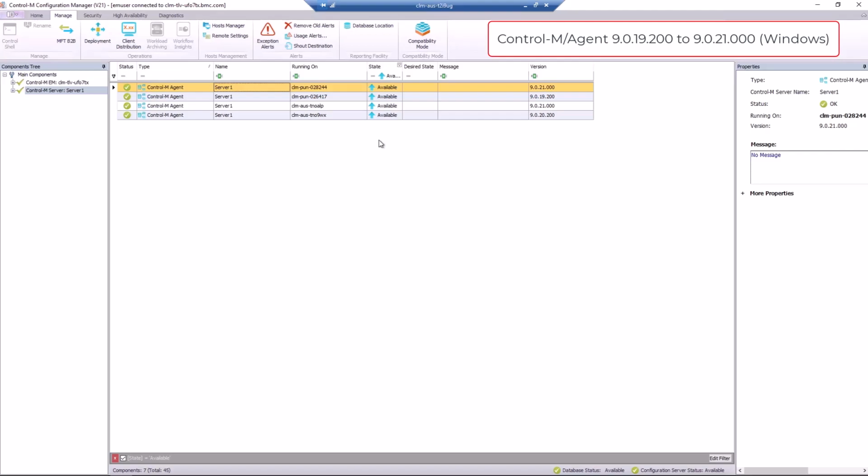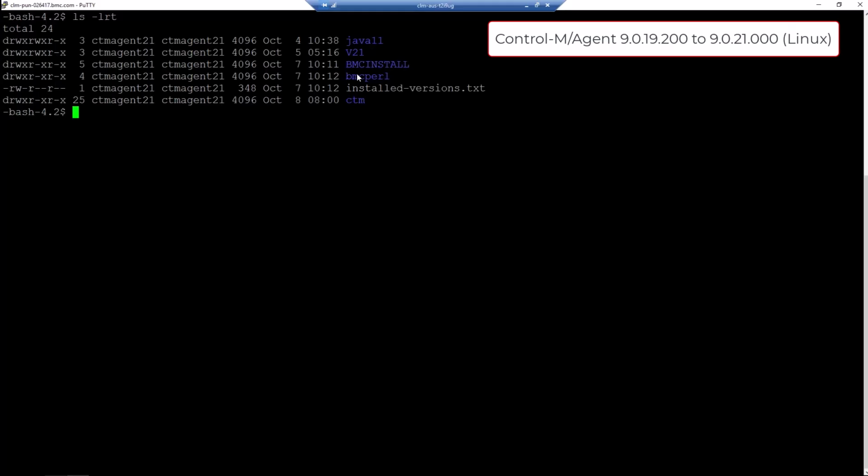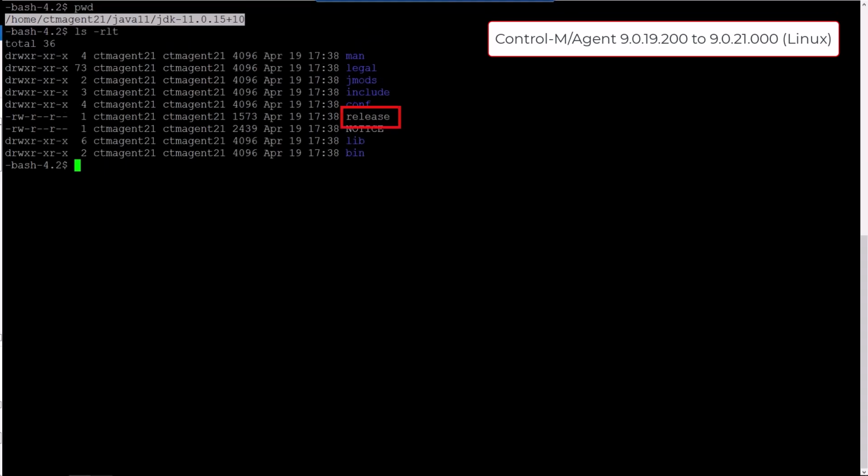Now let's review the other process to upgrade, which is manually. Here is my Linux version 19, to which I already placed my Control-M agent version 21 installer package and my JRE version 11. Before we perform the install, we need to define the variable BMC_JAVA_HOME pointing to my JRE version 11. And remember, it should point to the directory where it can find the Java release file.